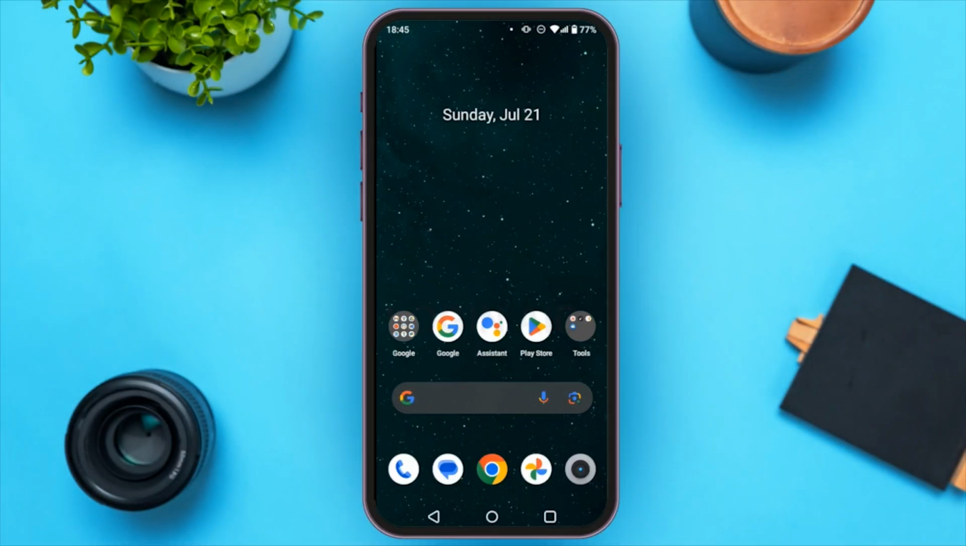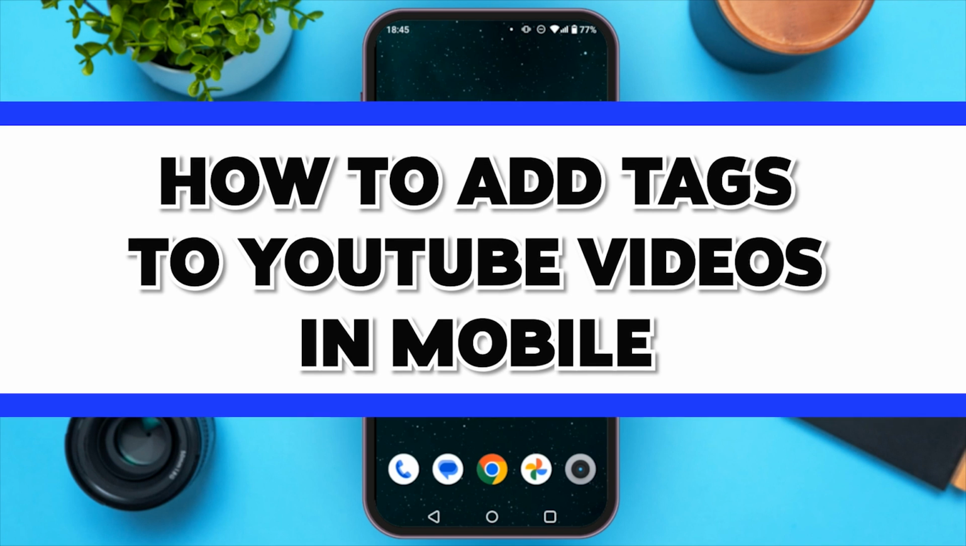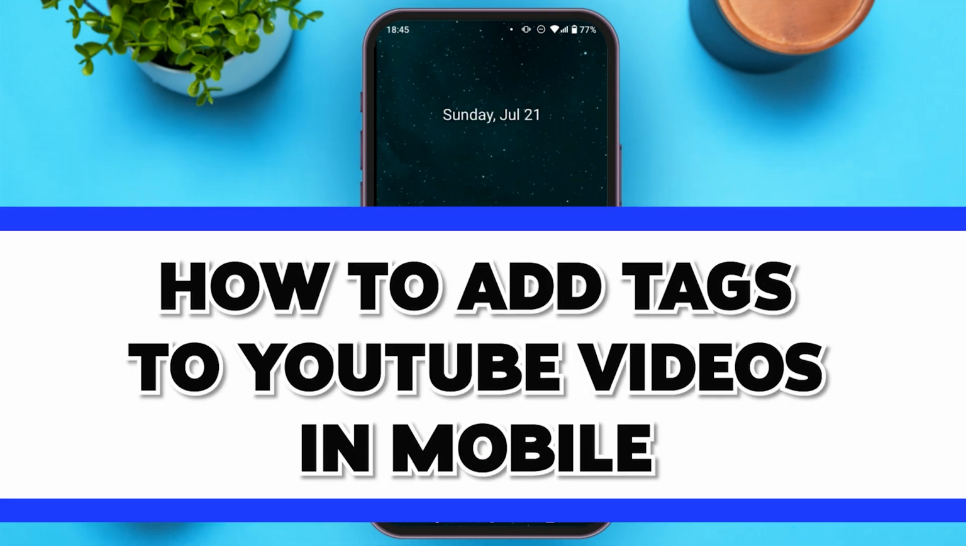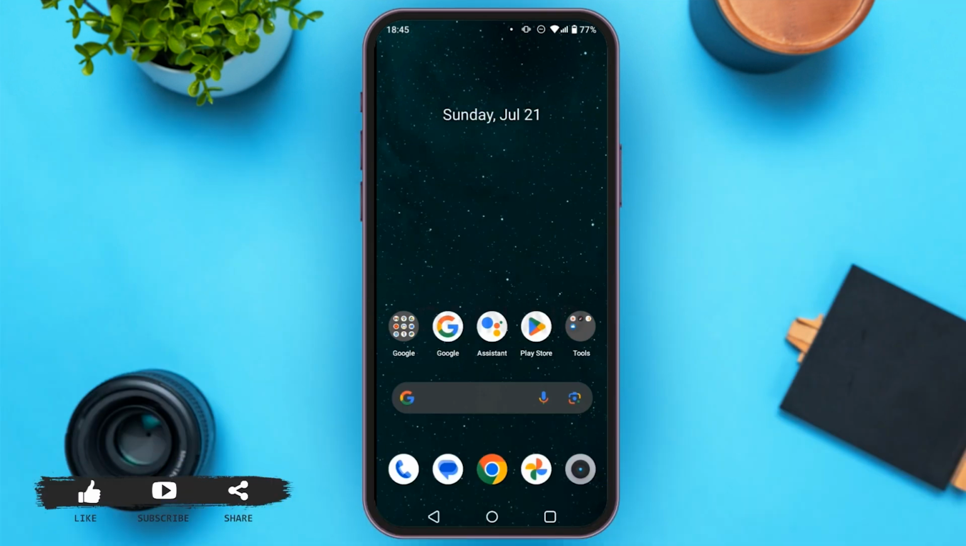In this video, I will guide you on how to add tags to YouTube video in mobile. YouTube is a platform where you can create and upload any kind of videos that you want, and you can even get paid for it. So if you want to know how to add tags to YouTube video in mobile, this video is just for you. Follow the simple steps and you'll be able to do it.